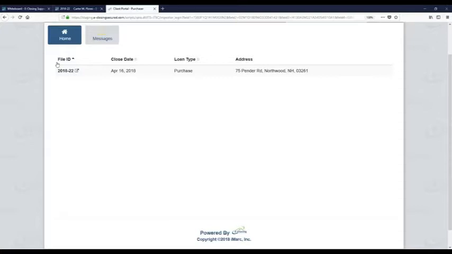Through the new eClosing client portal, we hope to make the closing process more secure by having all collaboration done within the portal. We also hope that this will, in the long term, reduce the number of calls to your office that you receive from parties involved in these transactions, because they now have a one-stop shop regarding information about their closing.